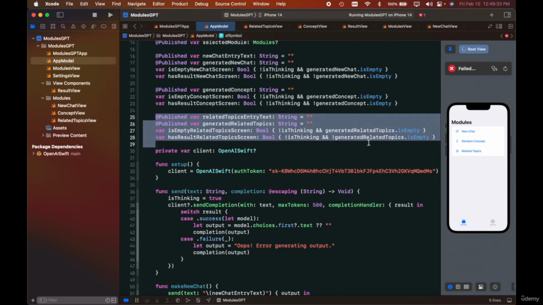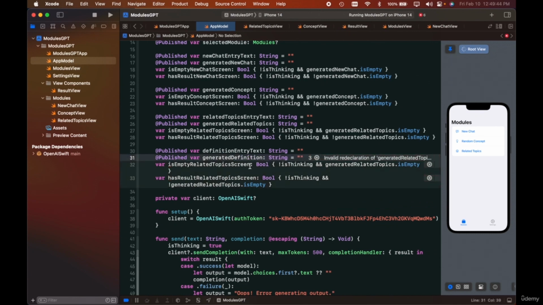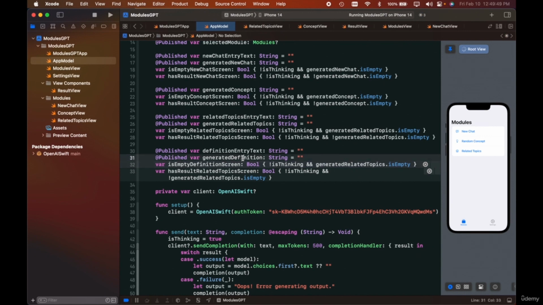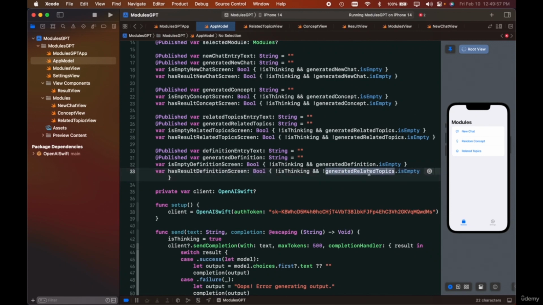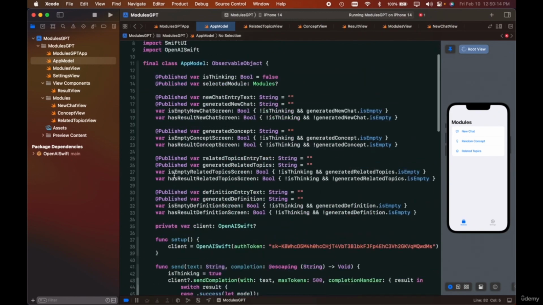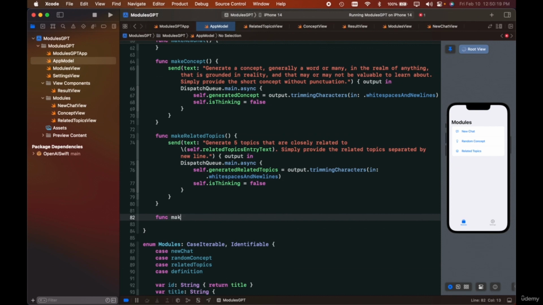Let's make the necessary variables for our definition view. So we're going to copy these related topics variables, all 4 of them, and paste them. We're going to change related topics to definition. Generated definition is empty definition screen. And we're going to change this generated related topics to generated definition. Has result definition screen. And then we're going to change this variable to generated definition. Next, let's make the make definition function. So func make definition.